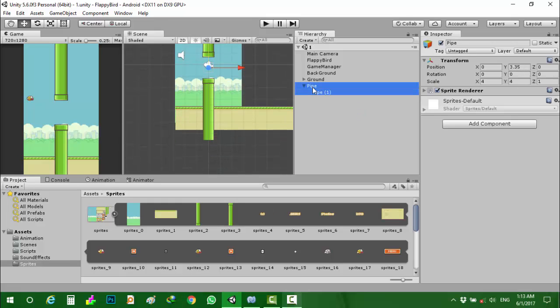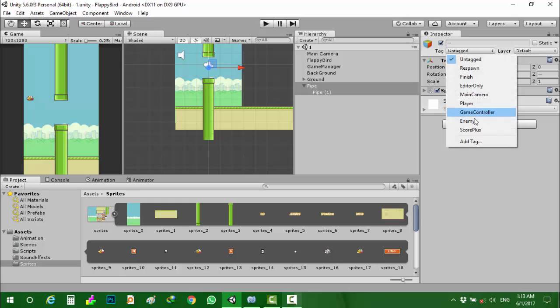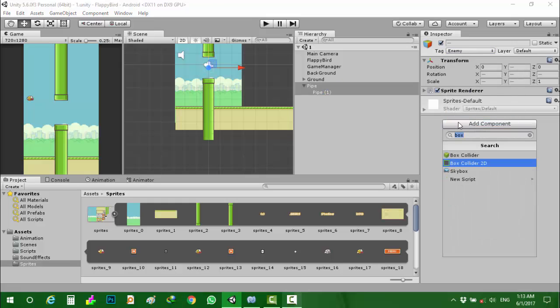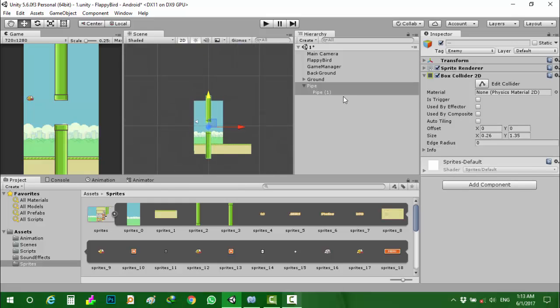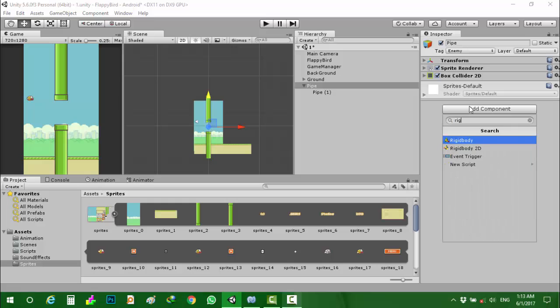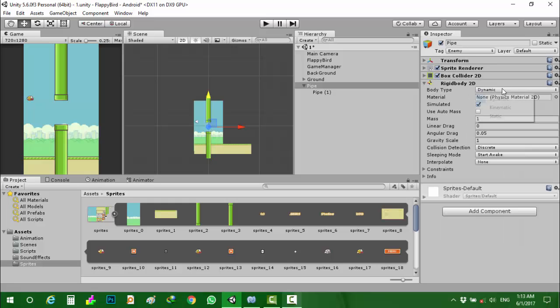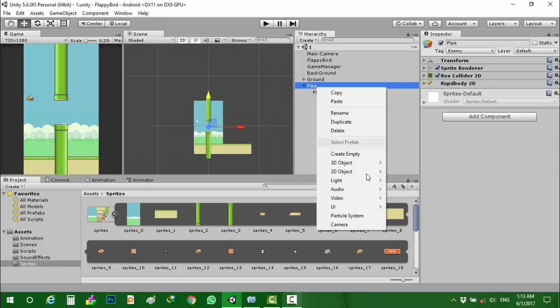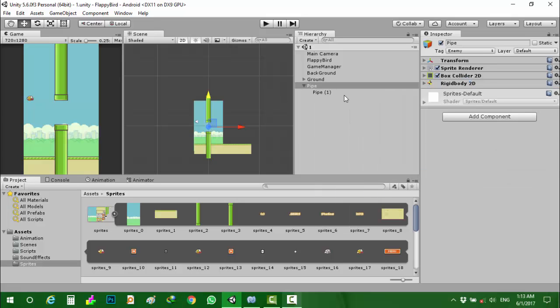Now I will set the tag to enemy, then I will add a box collider, and for the first pipe I will add a rigid body. That's for the velocity. I will set it to kinematic. That's great. Now we need to add the score plus.